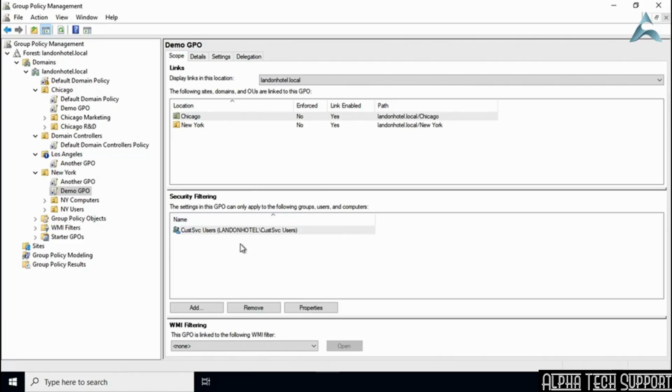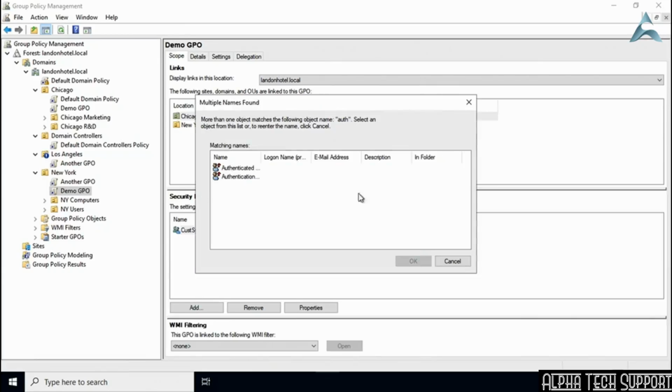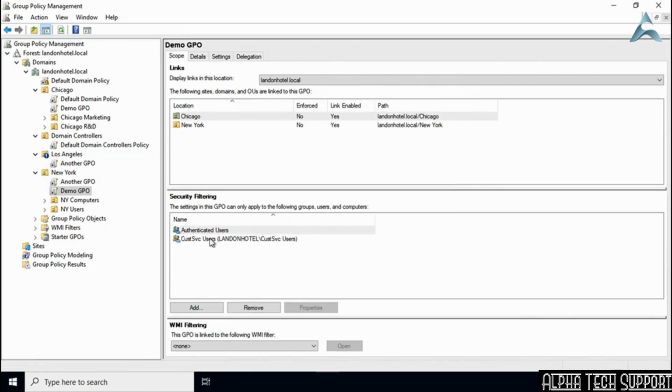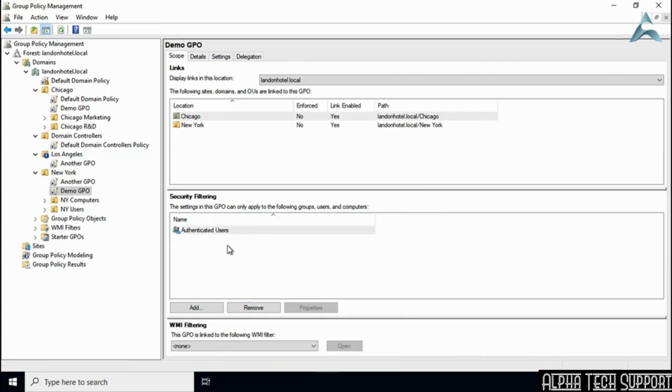But I said there is another way, which is to do the opposite: apply to everybody except for a certain group. So let's do that now. First of all, let me reverse this. I'm going to put this back to authenticated users, and I'm actually going to remove customer service. There we go. So we're back where we were by default, where we're applying to everybody, all authenticated users.